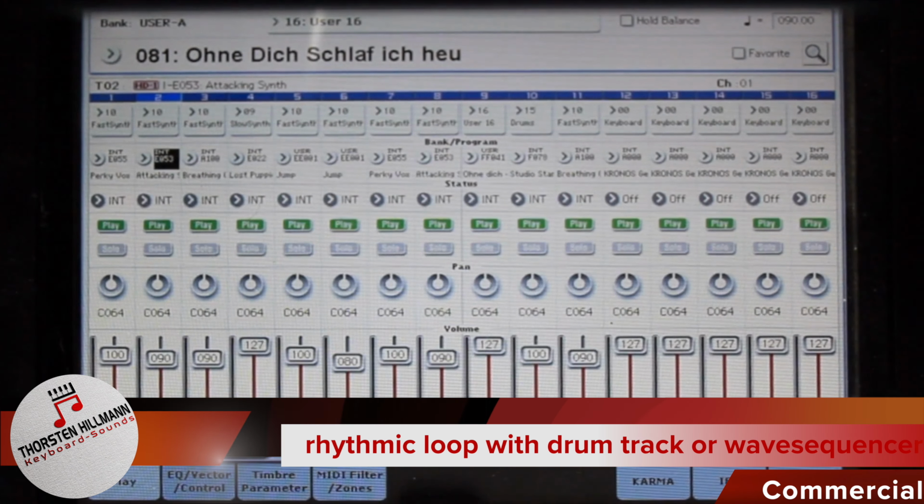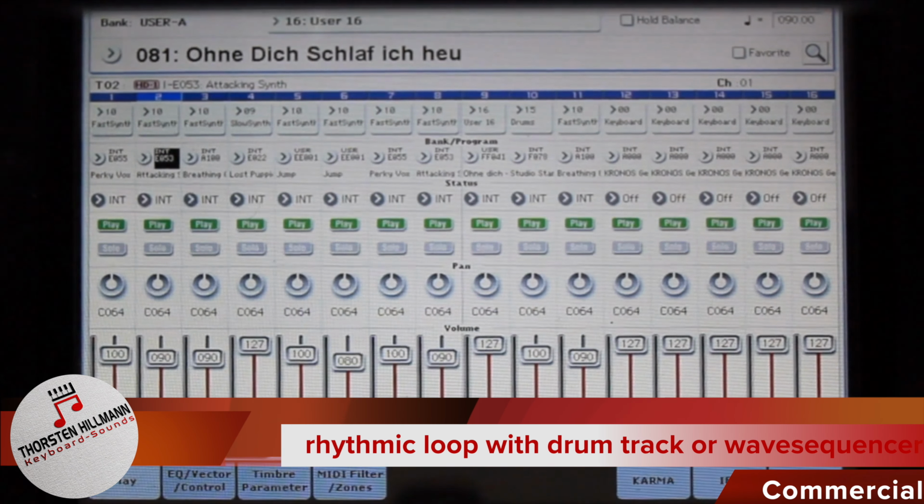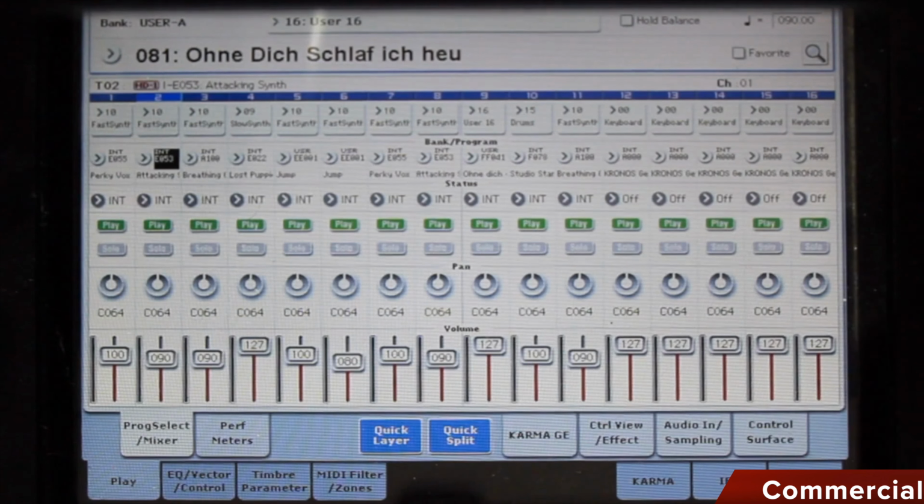I received a very interesting request, specifically about how to create a rhythmic loop that produces a bell sound on beats 2 and 4. There are several options for this, and I would like to show you two of them today. One is the drum track in the performance, if you don't need it for the click, and the other is how it all works with the HD1 engine using the wavesequencer.